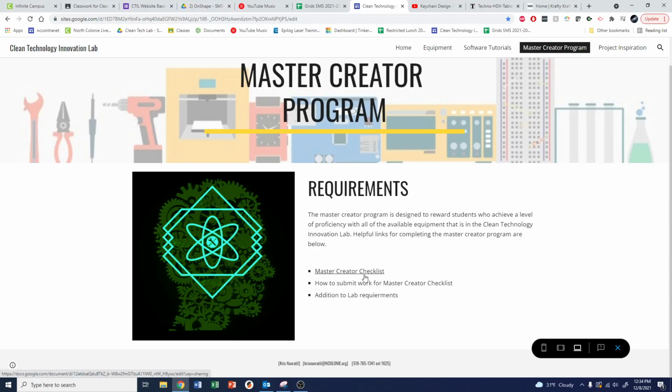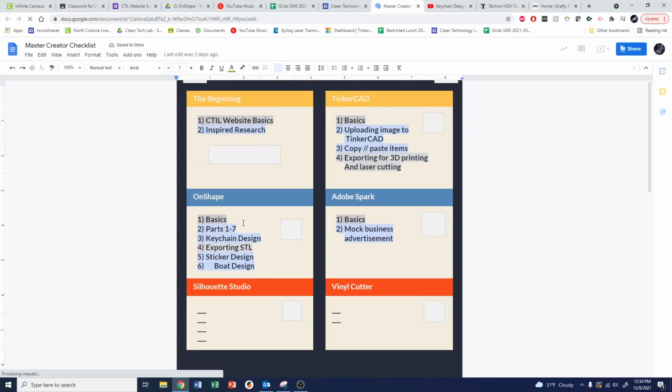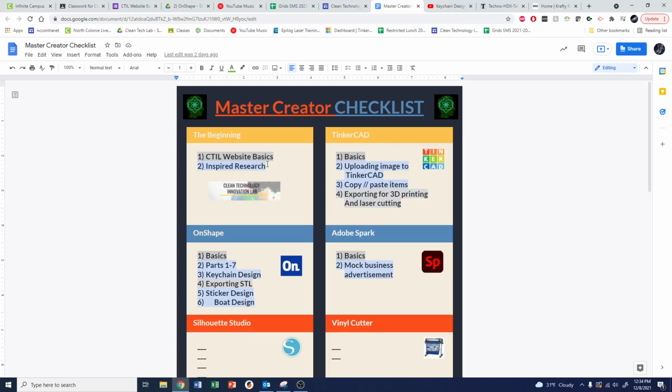At the moment, what we have now is your Master Creator checklist. This is an actual checklist of all of the different items that you're going to have to complete while you're here in the lab. And if you do every single one of these with a proficiency level of 90% or above, you are awarded their certificate of Master Creator.